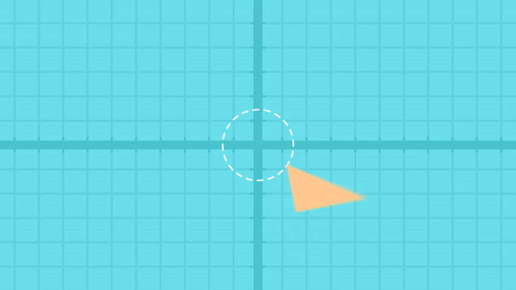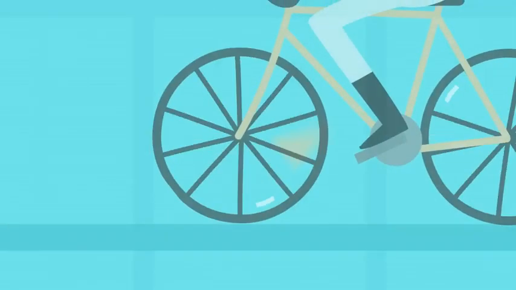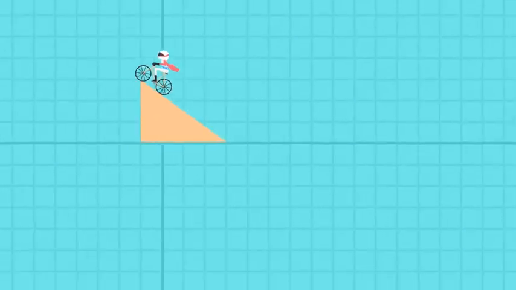So now we have turned a geometric shape around a point. That's what rotation means. We can use it to move shapes and describe their movement.